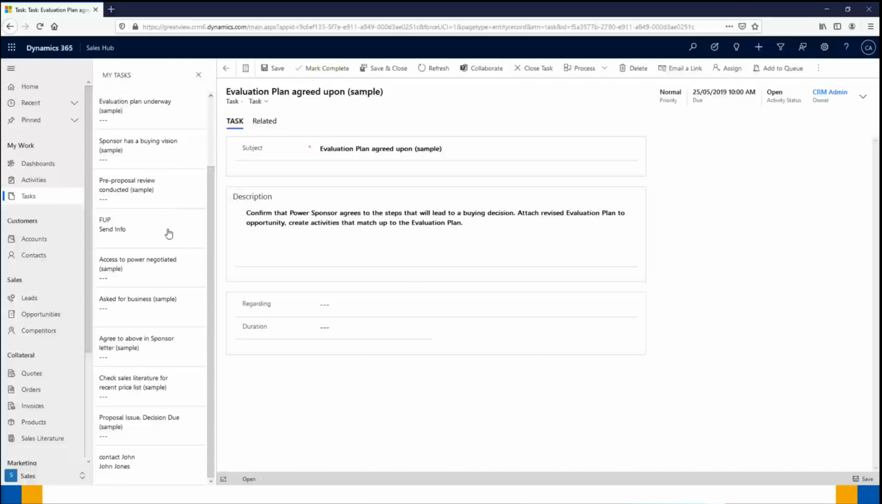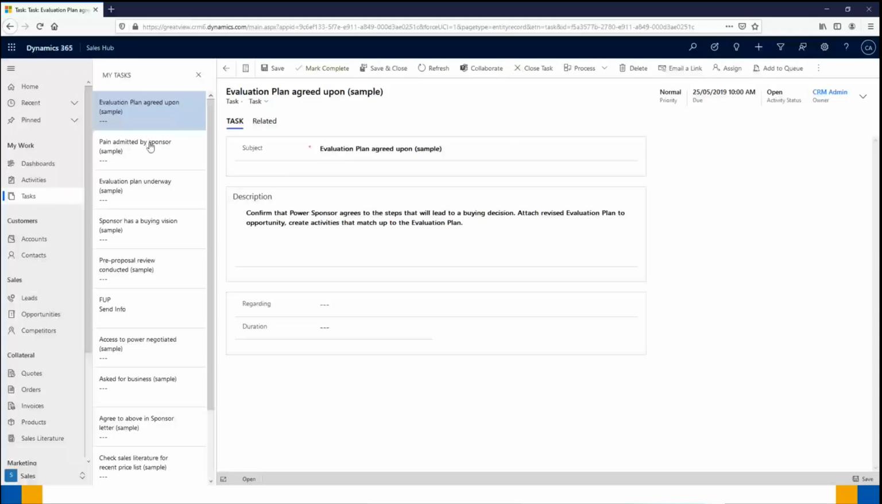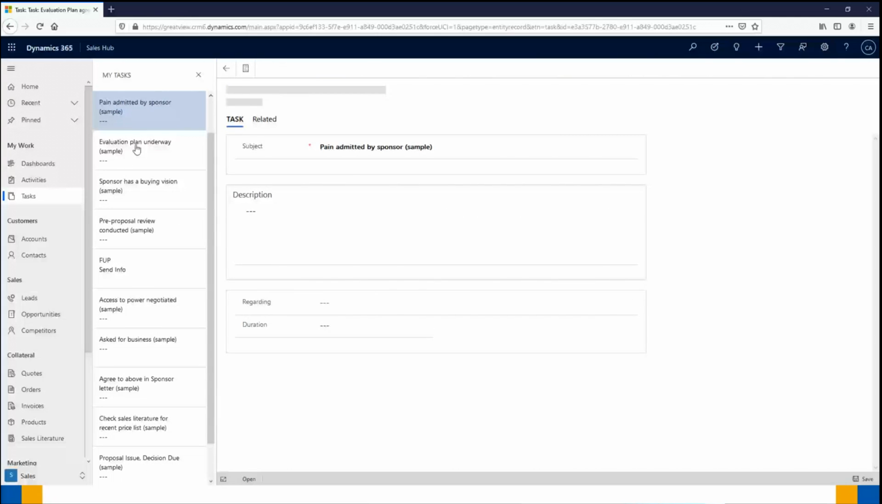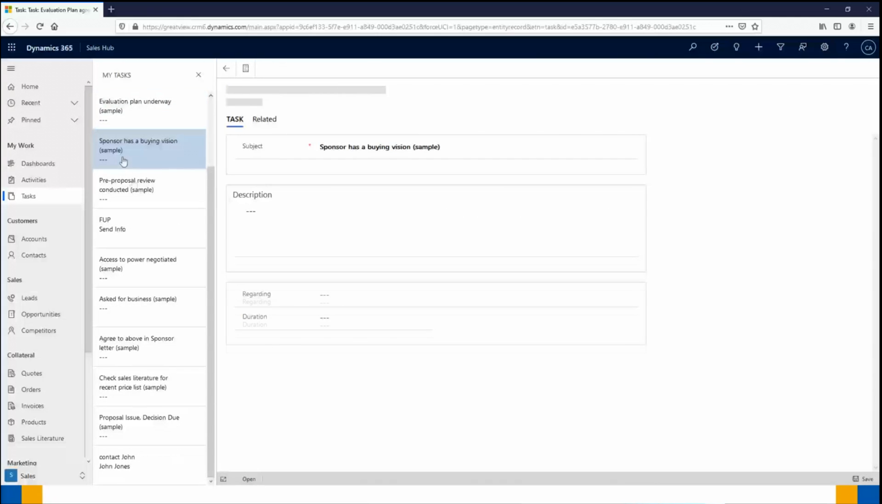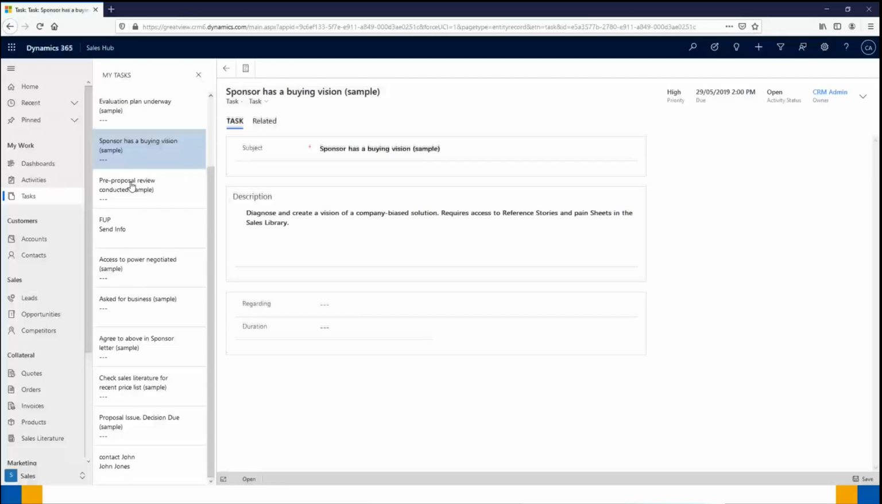So you can see here we've got all our records here, and rather than having to go back and forth between the pages all the time, you can click through and then work through all the different tasks without having to keep going back and forth between the records and the views all the time.